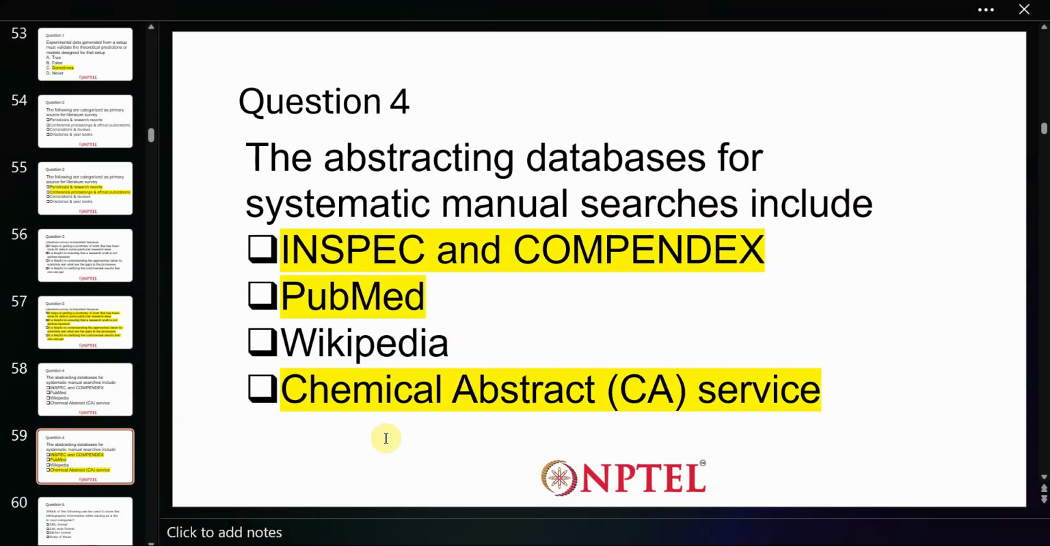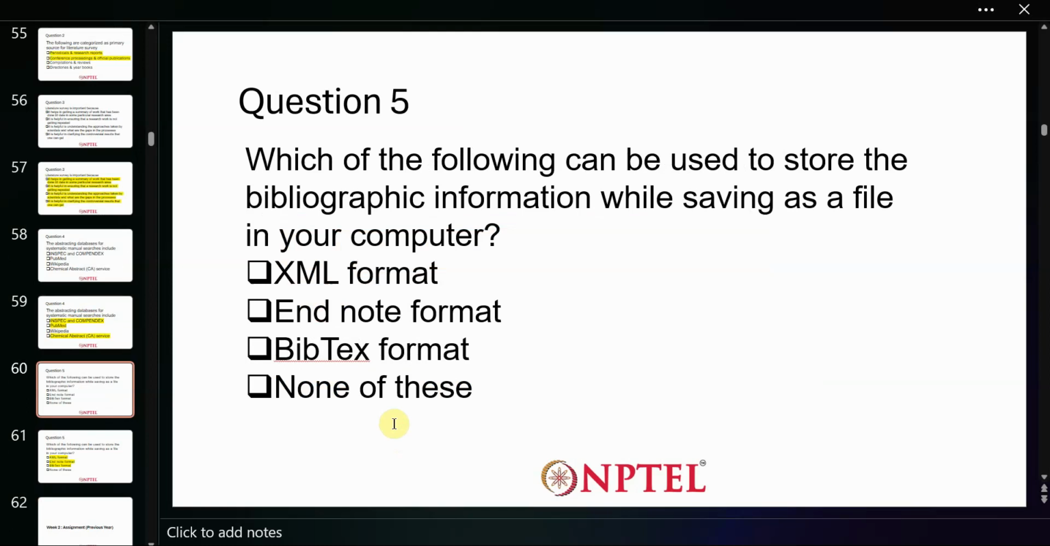So the answer is InSpec, CompendEx, PubMed, Chemical Abstract. Wikipedia is not an abstracting service, it is just an encyclopedia. So all these are abstracting services, and Wikipedia is an encyclopedia kind of service.